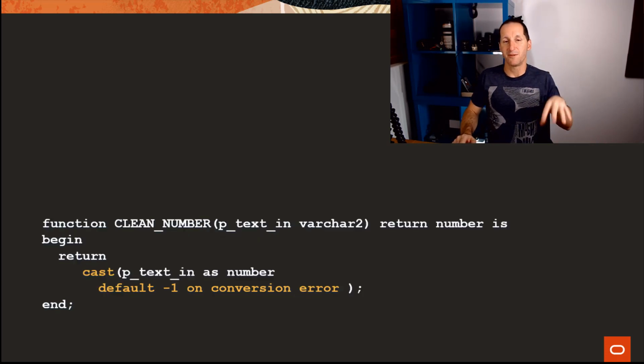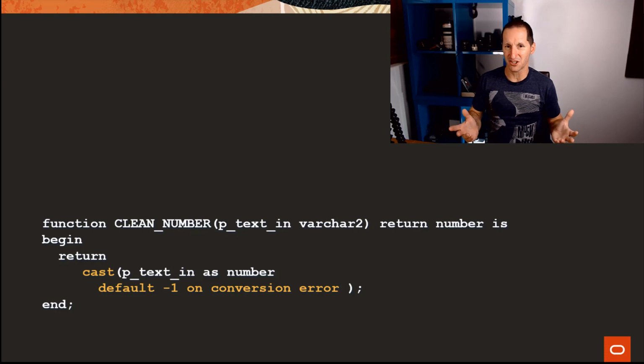Similarly, if you actually want to get that number back if it is valid, then you can use the CAST function. All the normal functions that deal with string expressions or expressions that involve a data type conversion all have this new DEFAULT ON CONVERSION ERROR extension. So in this case, I take p_text_in as a number. I can say, convert it to a number. If it converts fine, give me the number. If it doesn't convert fine, return, in this case for example, -1. But CAST has that, TO_CHAR has that, TO_DATE, TO_NUMBER, TO_TIMESTAMP, etc.